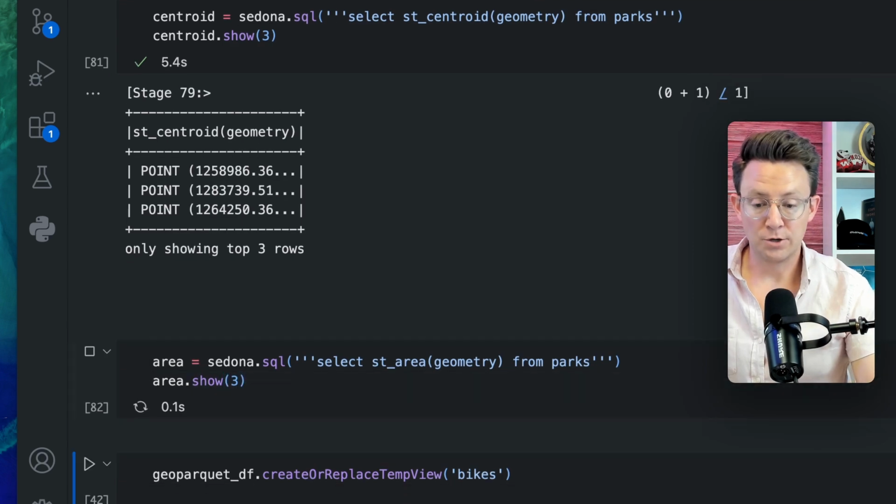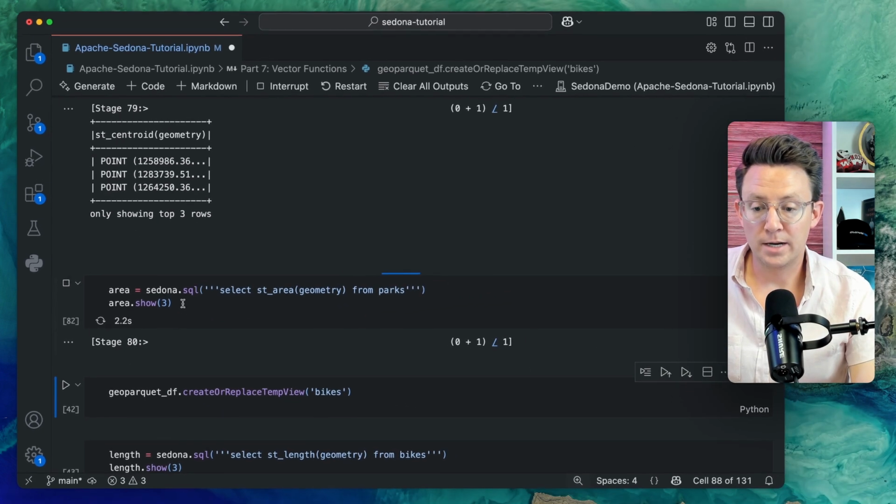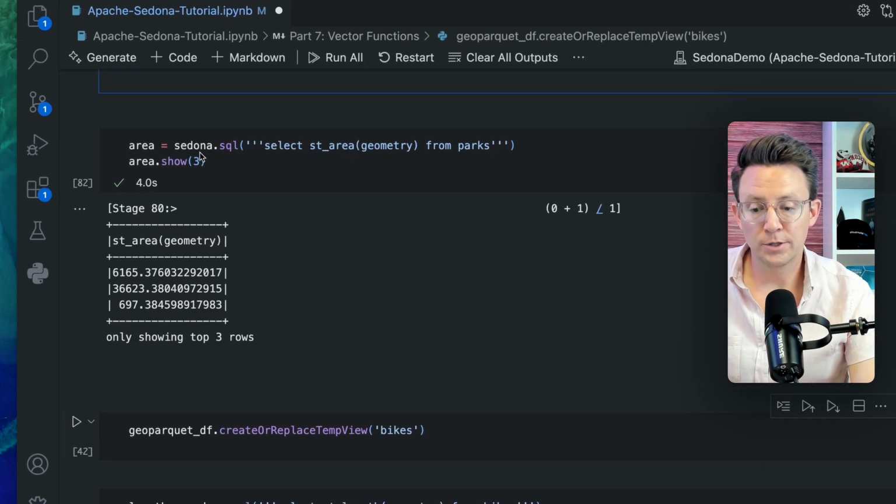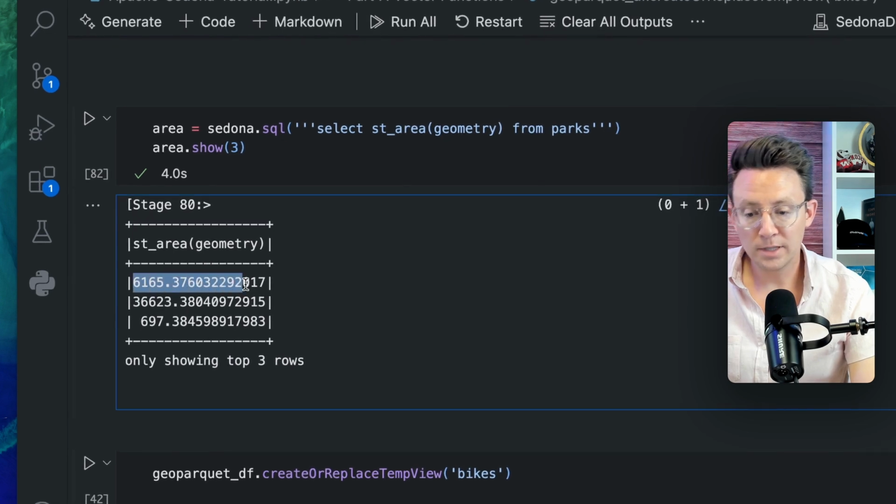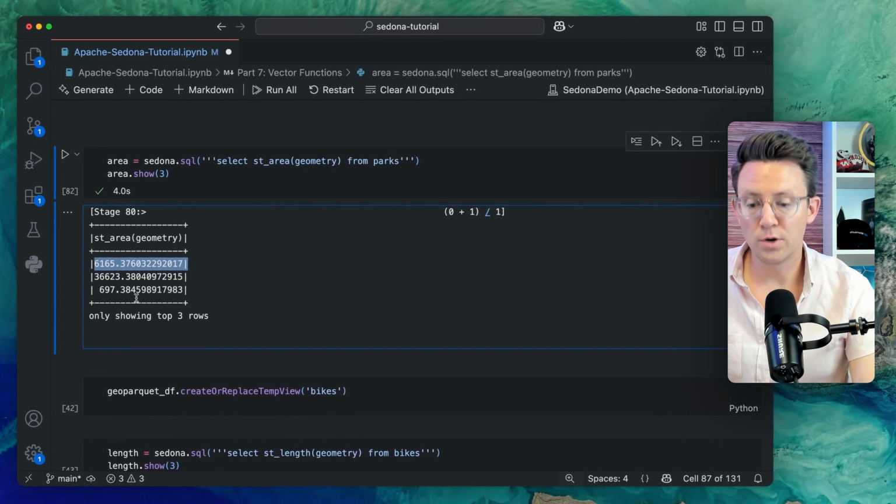Do things like measure the area of the park, so I can actually measure that in area. You can see this isn't looking like decimal degrees, so I can actually get the proper area. I believe that should be in meters, so that's the square meters of the park.